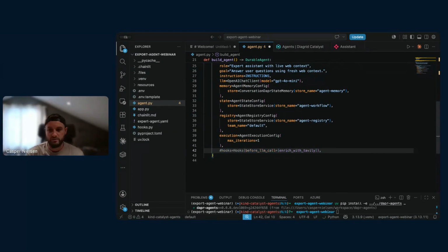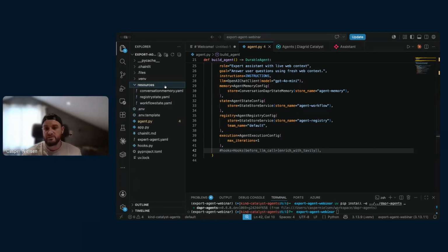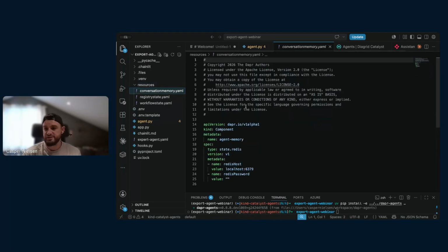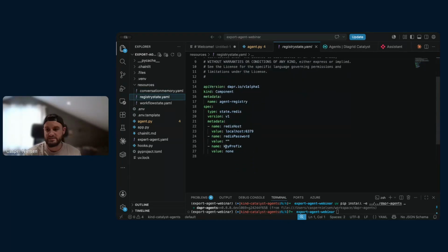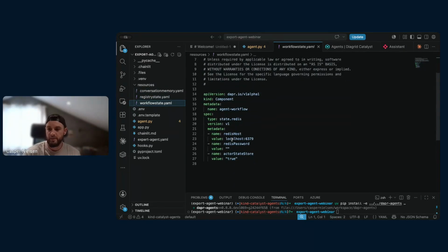This one I'm going to comment out because then we can see what exactly does it mean when there is no hook and we ask an expert agent. I said I would come back to the state stores. So we have the agent's memory, the agent's workflow store, and the registry. And these are just resource definitions in standard Dapr setup where we refer to them as is. You'll also find these in the example repo linked in the chat.